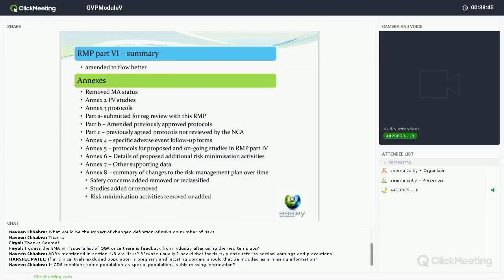So if the CDS mentions some population as special population, is this missing information? I mean, it could be. It depends on what it says within the core data sheet. And again, like I said, it's that principle of has the special population got a different safety profile that I need to consider for this product? If the CDS says that we don't have information, and you think that the safety profile in that population could be different and needs characterizing, then it would be missing information. But if you think it isn't, then it wouldn't be missing information.